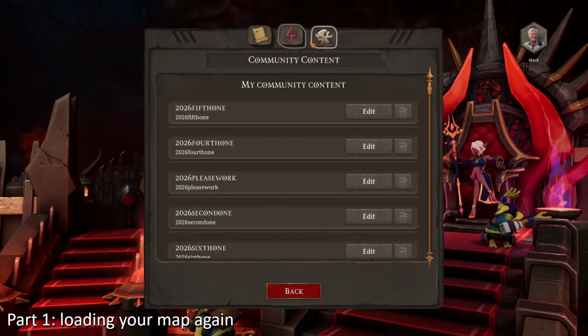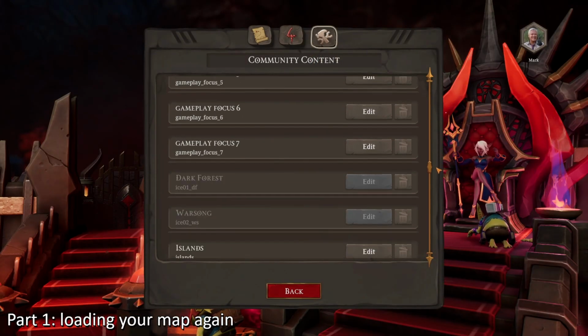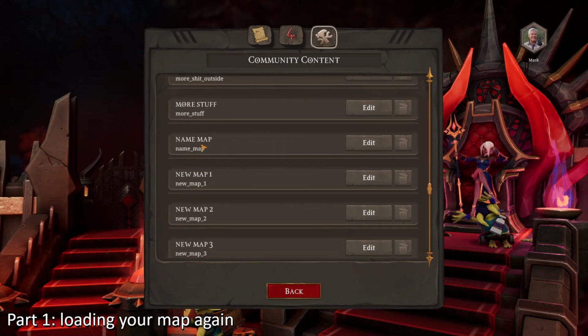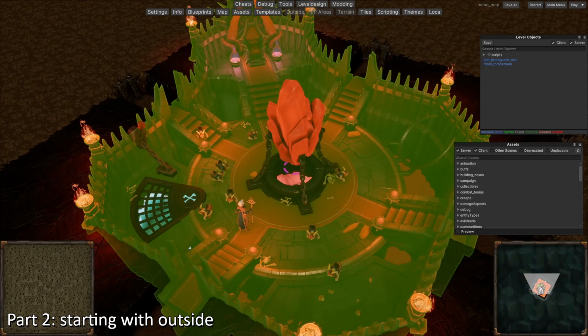So community editor, then we go to the map that you made. Mine was named map. Okay, so after I did the stuff that I always do for every map, now comes the part that's not always the same for every map. It will be unique to each map.